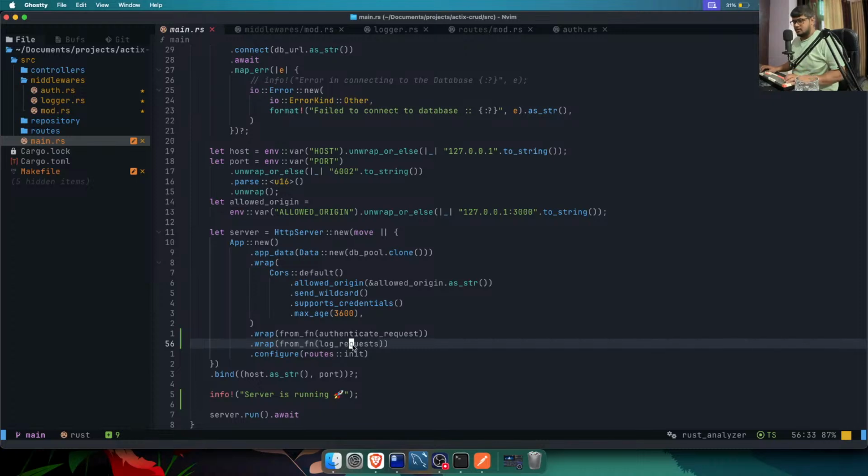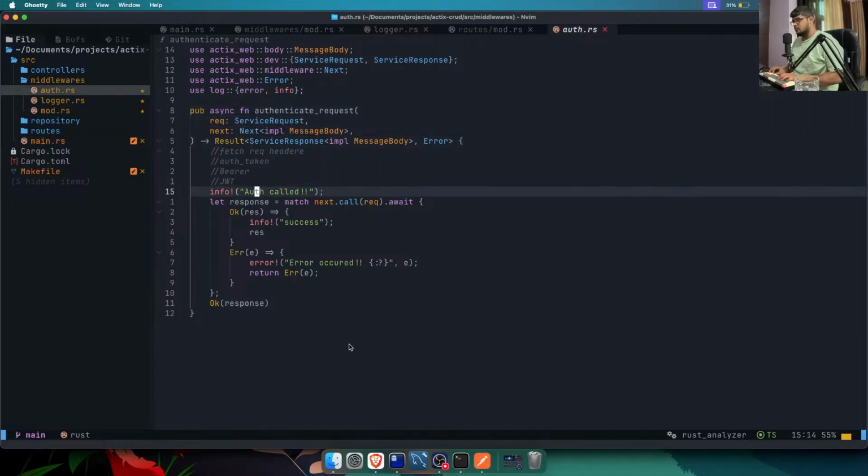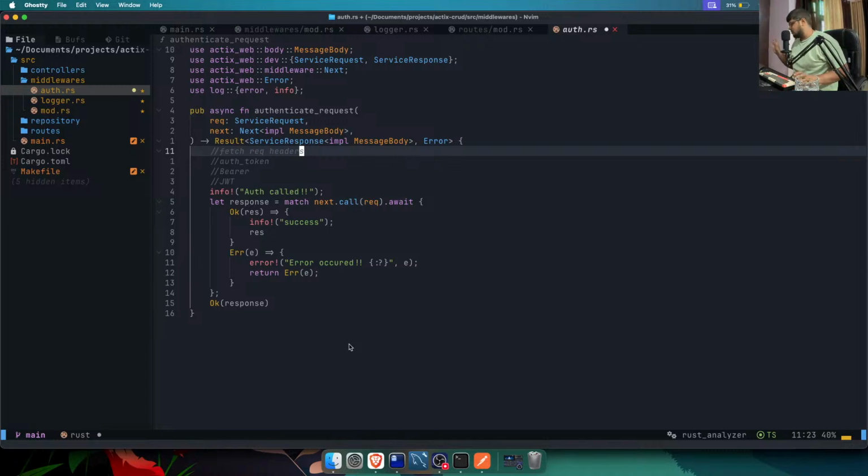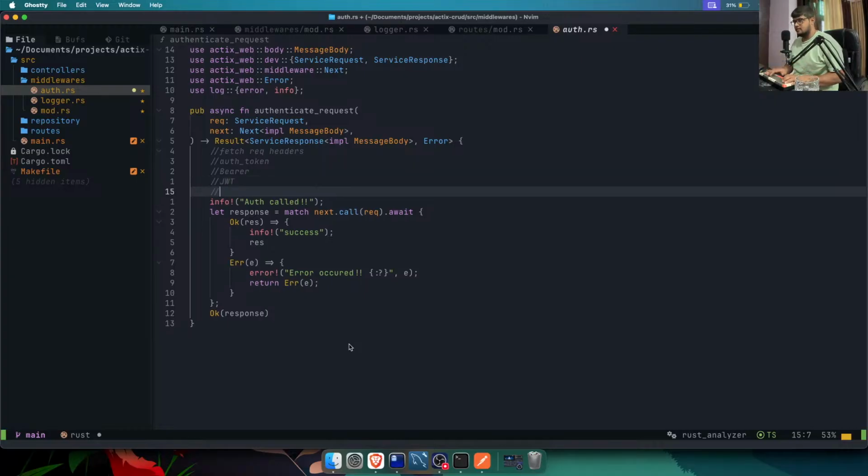All right, now let's do one thing. Let's go on the log authentication request middleware. Let me show you how to attach any data to the request. All right. So let's imagine we have fetched the request headers. We have validated the auth token. We decoded it from the JWT, and we have some ID over here, like user info.